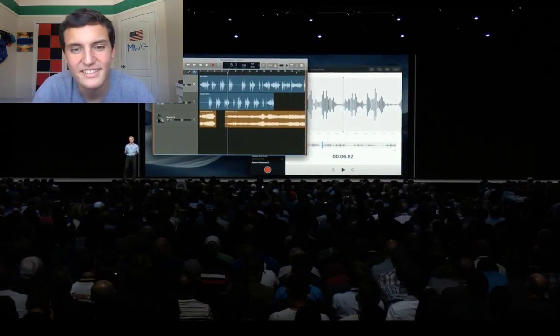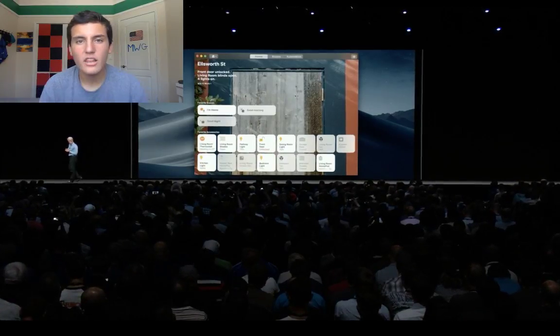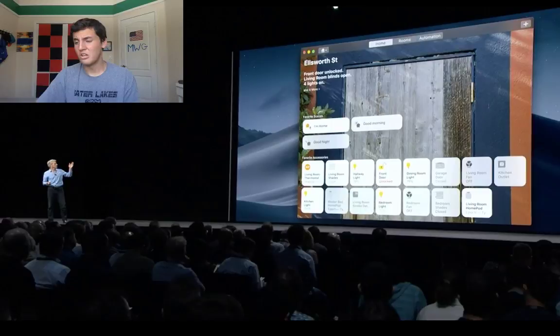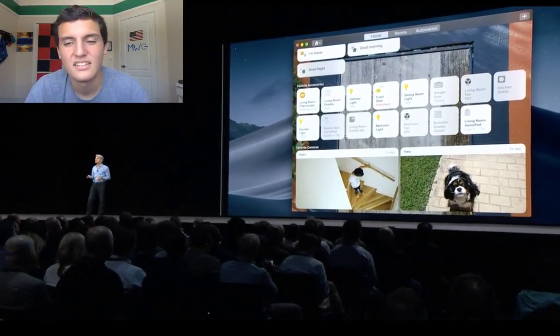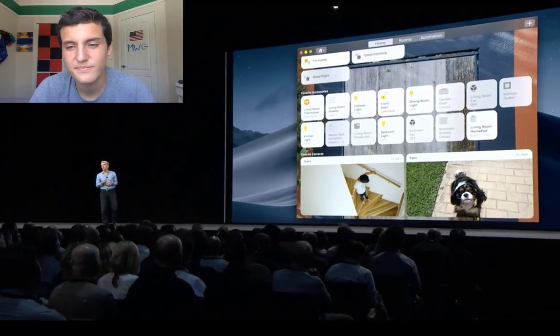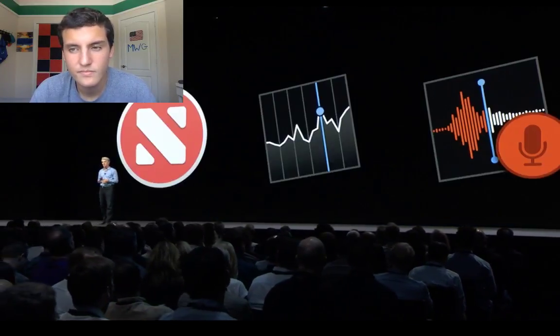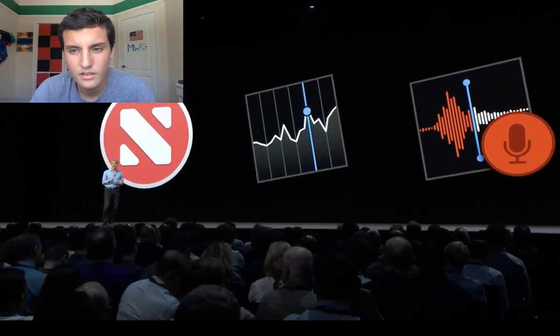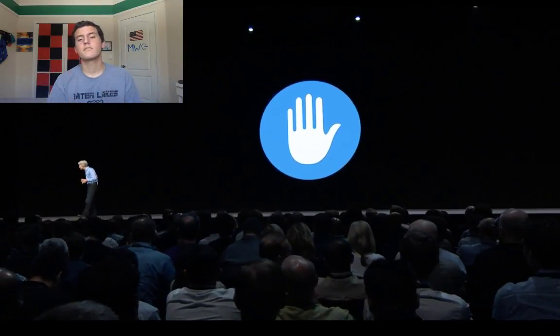Finally, thrilled to announce Home is coming to the Mac as well. You have all of your accessories here. You can run your scenes, as well as monitor your video cameras. And, of course, with Siri, you can command your home with your voice. So those are four great new apps coming to Mojave.